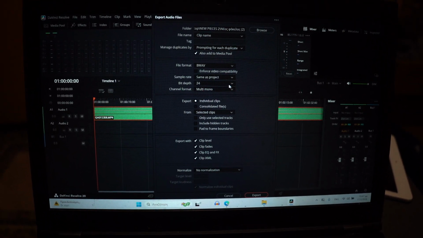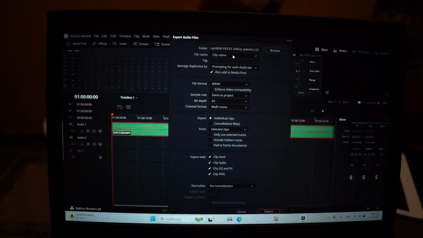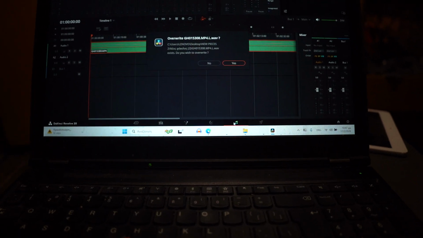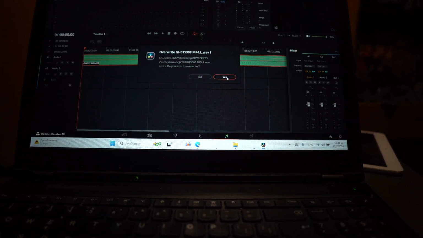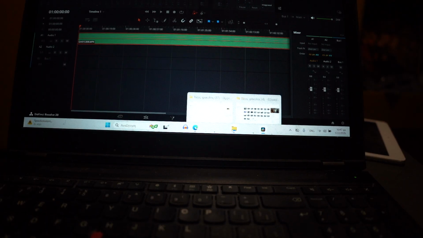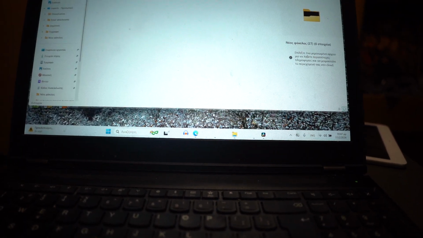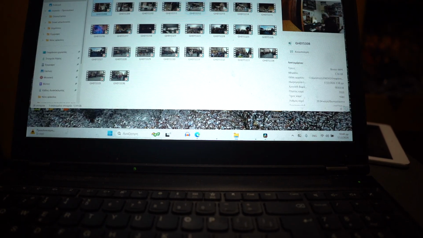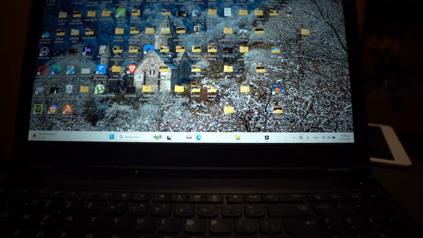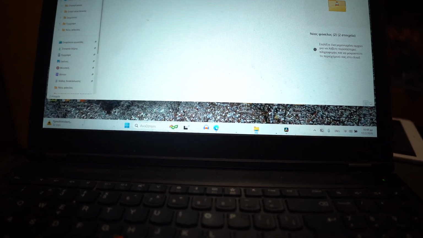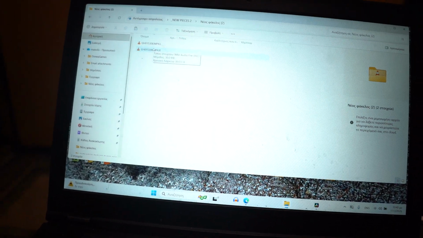This is the folder where we want to save the audio. I did that already, and we press export. Yes again. And we did that. Now we go back to our computer, and now we have two pieces of the audio file available.